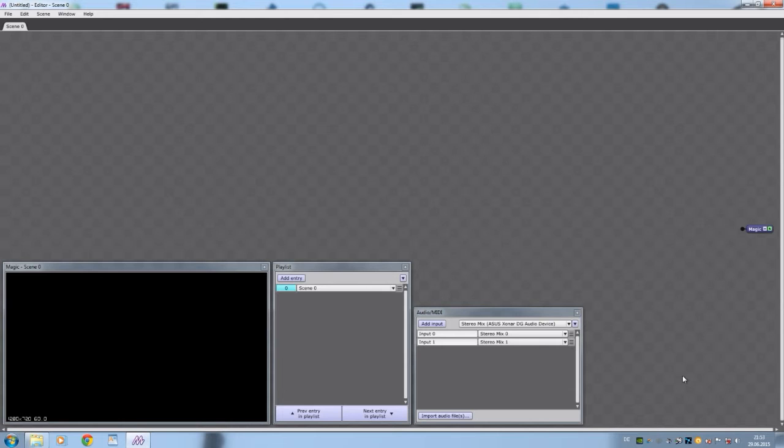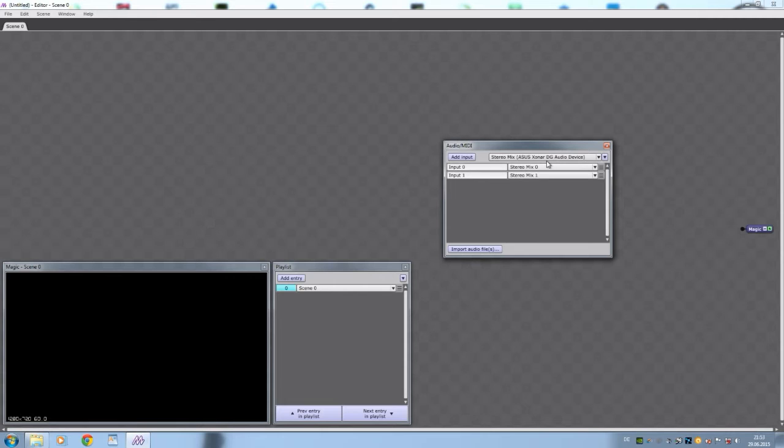First of all, we have the audio MIDI window over here. It allows an audio device to be selected, such as a mic or a sound card. The audio MIDI inputs can be configured and the audio files can be imported in this window. I'll show you more details about that later within a small sample project.